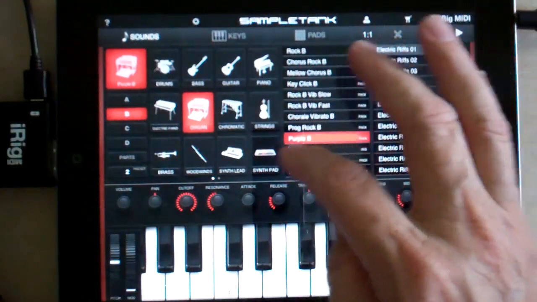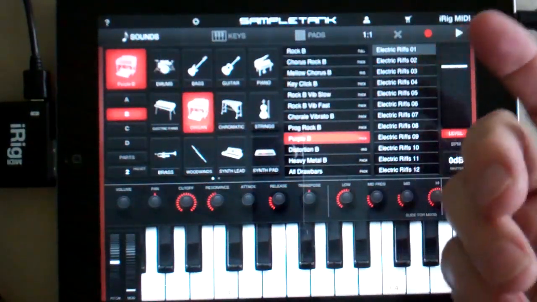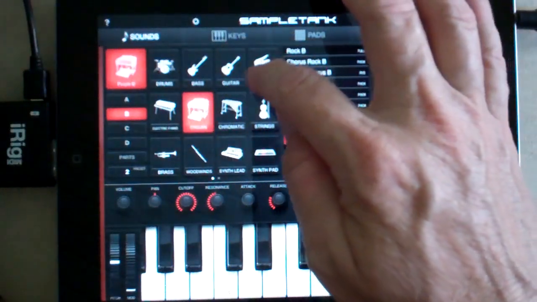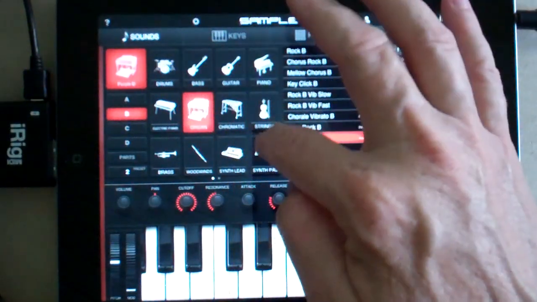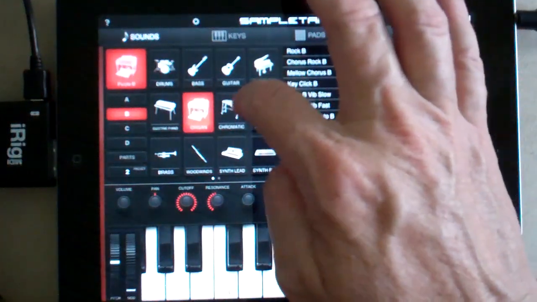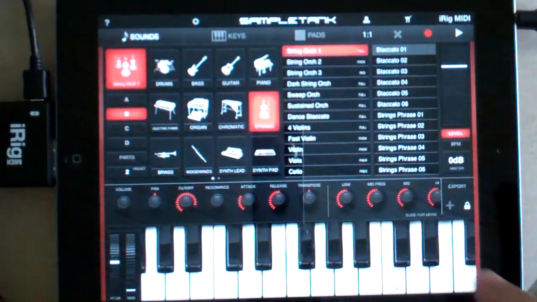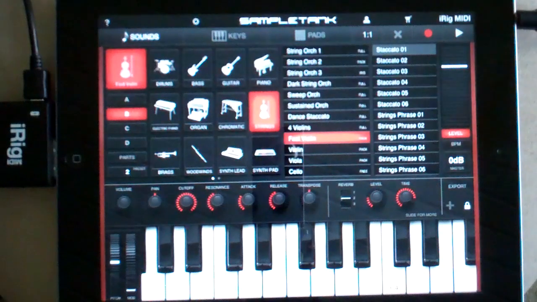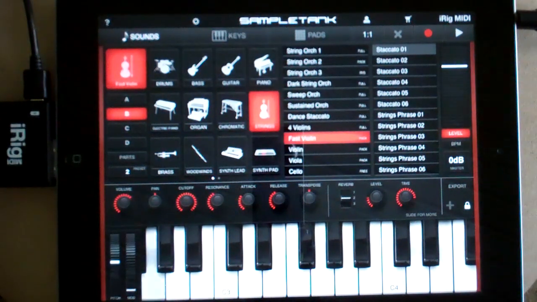There you go, a lot of organs, all the family of instruments are here, fun things to do. A lot of times people want to hear the strings, fast violin. So it'll work.